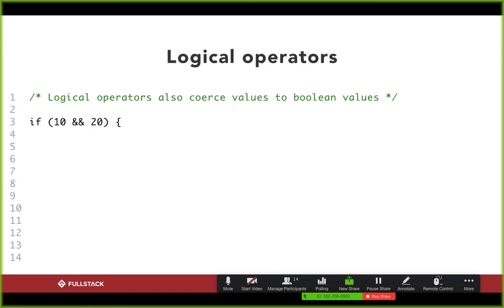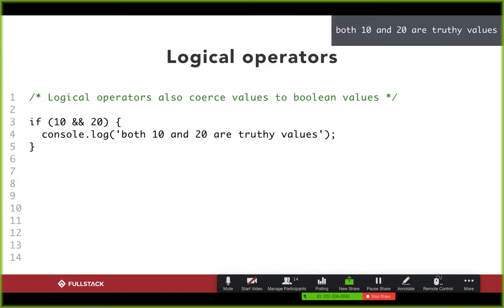Logical operators, once you get used to them, they're actually very, very powerful, and you'll see them used very, very commonly. Logical operators are also a way to coerce something into a Boolean, or they're usually used to coerce something into a Boolean. So the one we're talking about first is these double ampersands. The double ampersand means AND in JavaScript.